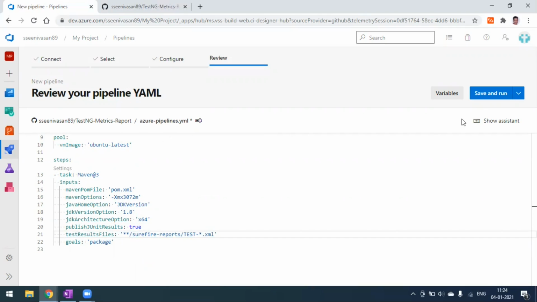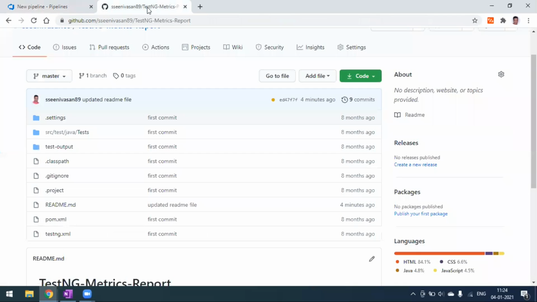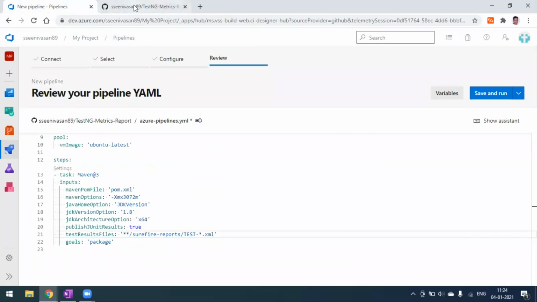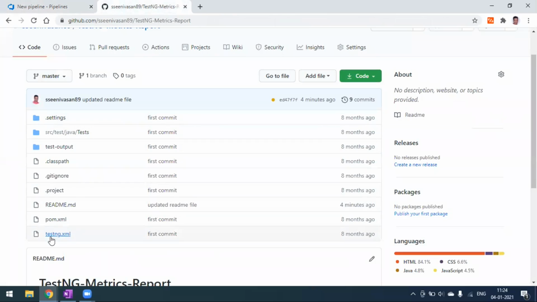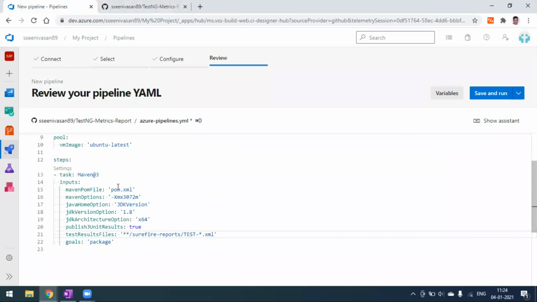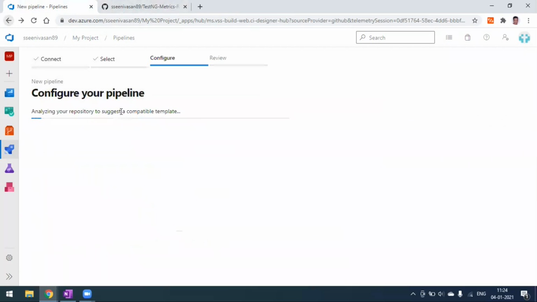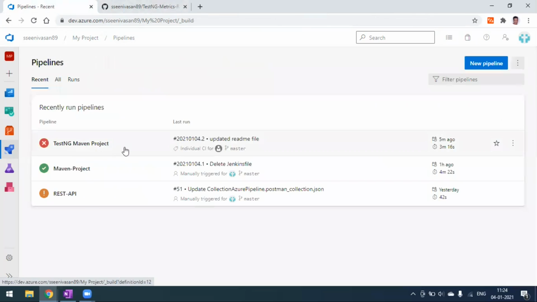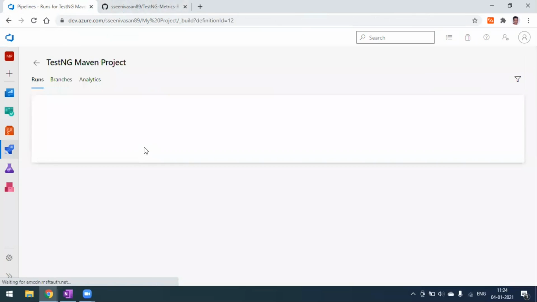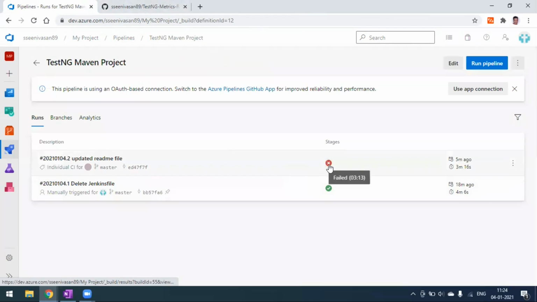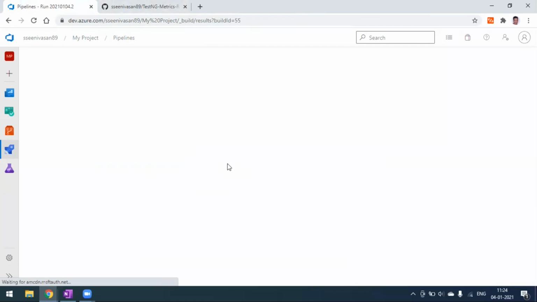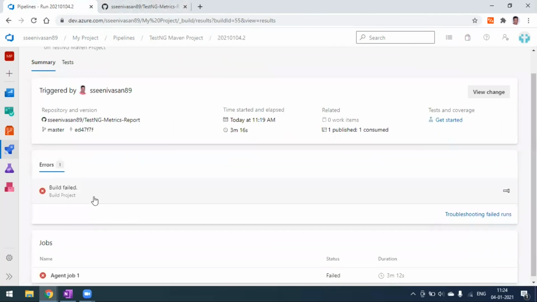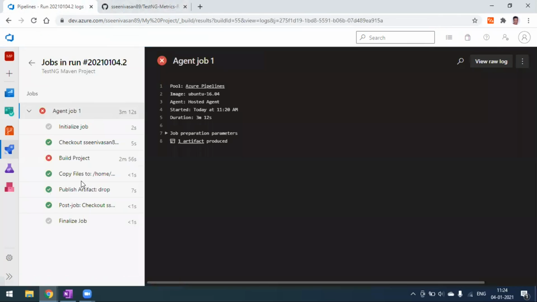So when you click on save and run, this YAML file will be pushed to your repository. This is another way of creating the build pipeline. Since we have seen this one, we don't want to go for this one again. Here we are seeing some failures. This got a failure. When we open this one, the build failed. We'll see what the reason is.